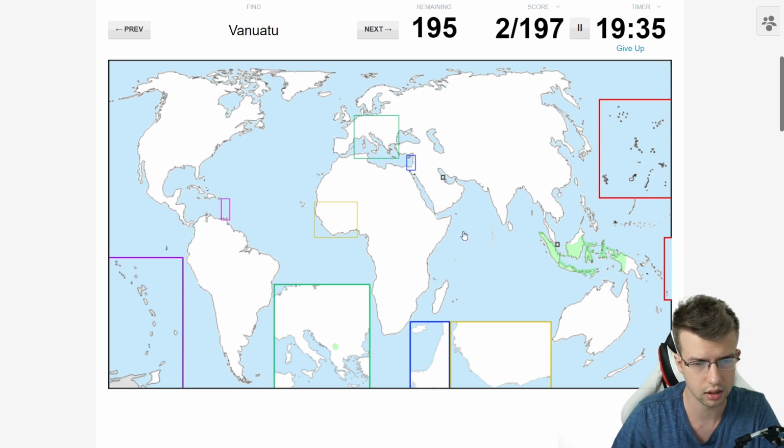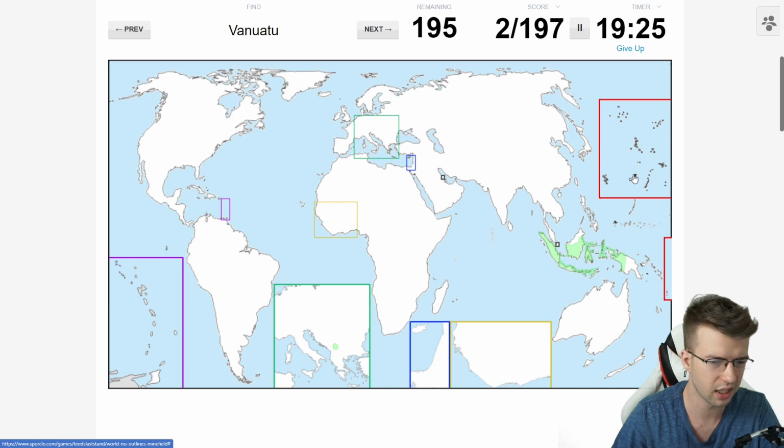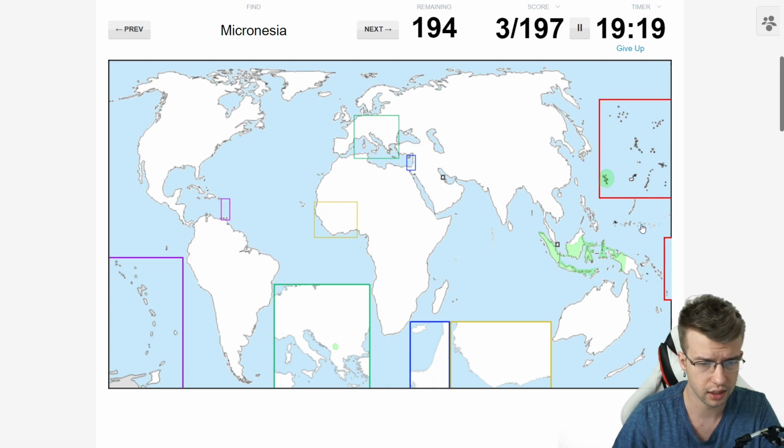Vanuatu is going to be west from Fiji. This is Fiji with the rather large island. I like to use Fiji as my main reference point when doing anything in Oceania, as it is quite central. So Vanuatu is to the west. Micronesia are these islands over here. Don't click on the left one because that is Palau. So just click on any of these islands right here.